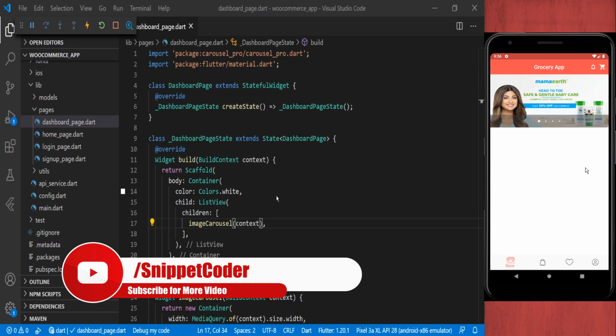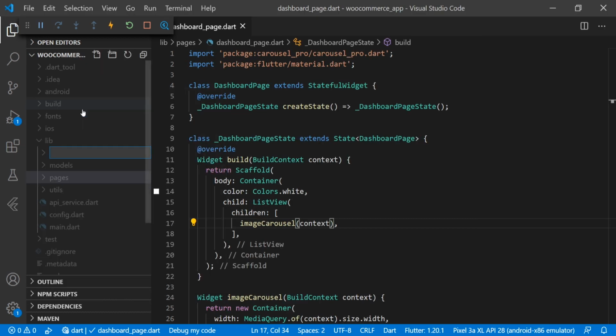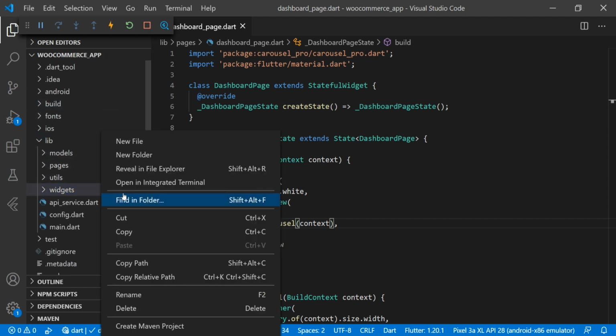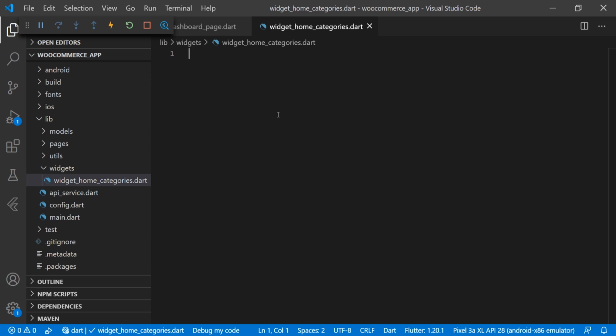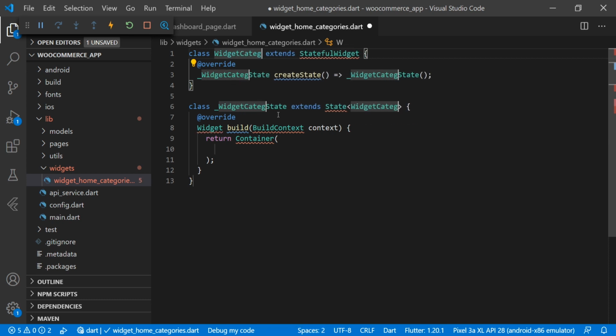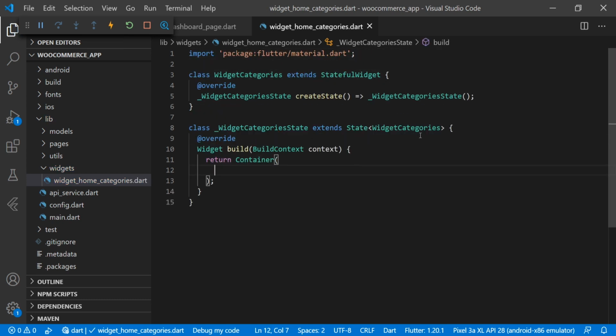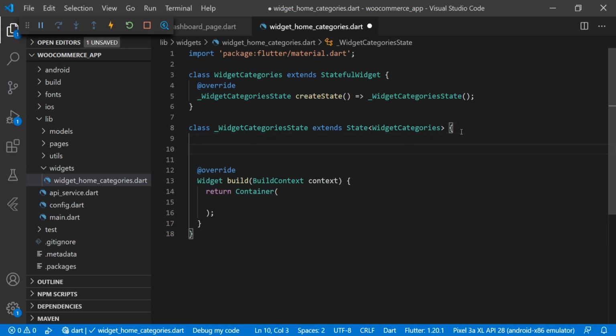So let's move to the code part, and let's add the category widget also to show all the categories of our application, and we will fetch those categories from the server, from the WooCommerce API. So here we will create a new folder, we will name it widgets, and here we will create a new widget that will be named widget_home_categories.dart, and we will make it a stateful widget, categories, and here we will use the API to fetch the categories from the WooCommerce API.